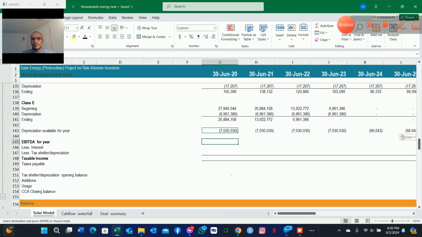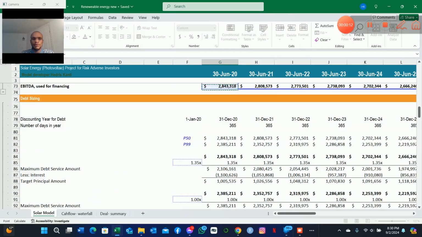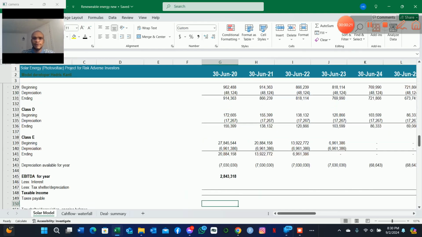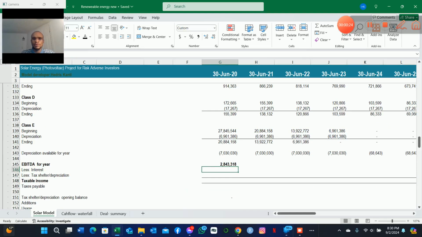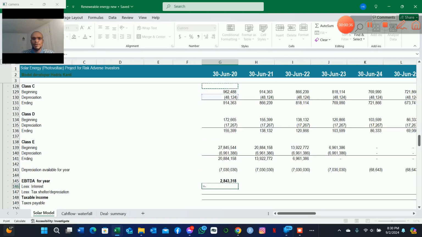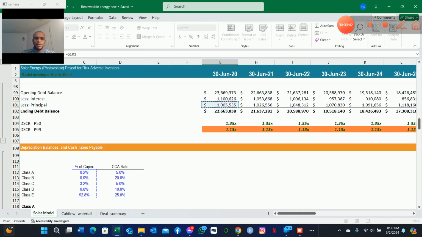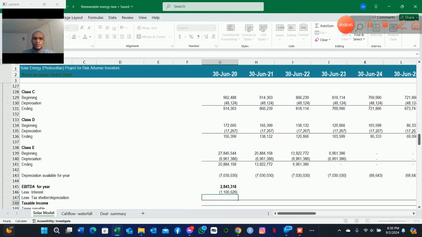So now we are ready to determine our taxes payable. For the EBITDA, we're going to take that from our EBITDA down, which we calculated a while ago, and then we're going to deduct the interest. We set it up there as a negative number. Assign the interest.